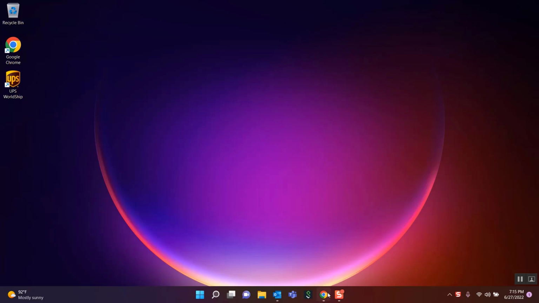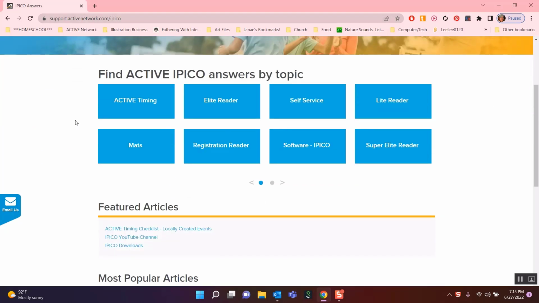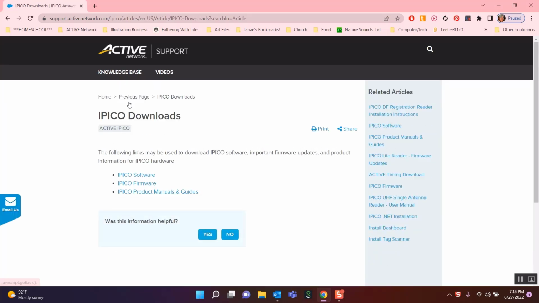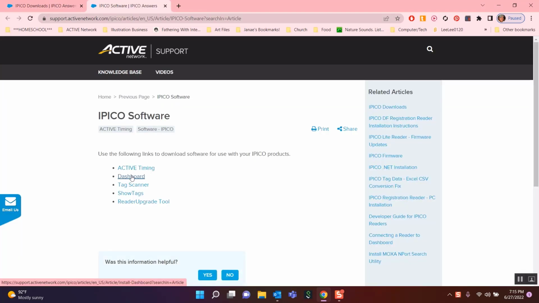To get started, we're going to open up a browser window and go to support.activenetwork.com/IPICO. Once you get to this main page, you'll go down to Featured Articles, and right under there, you'll see an option that says IPICO Downloads. Go ahead and click on that, and that'll bring you to this page here. I'm going to click on IPICO Software, and then finally Dashboard.